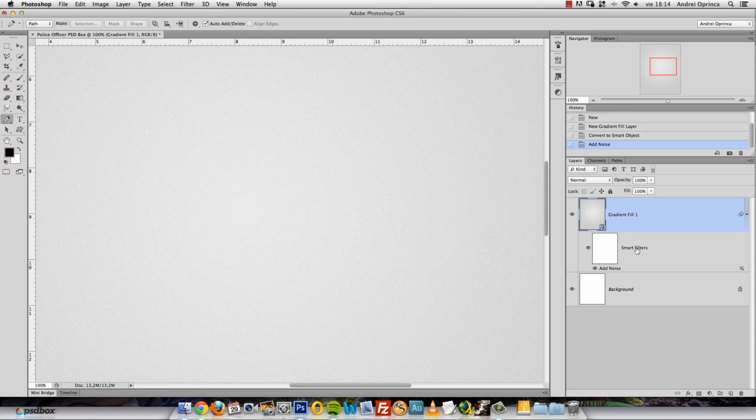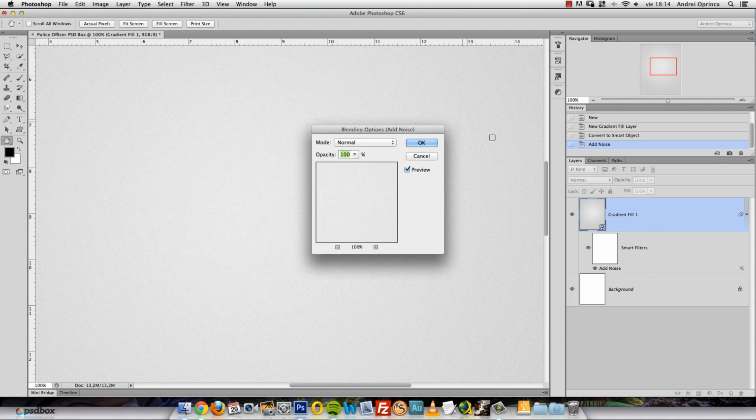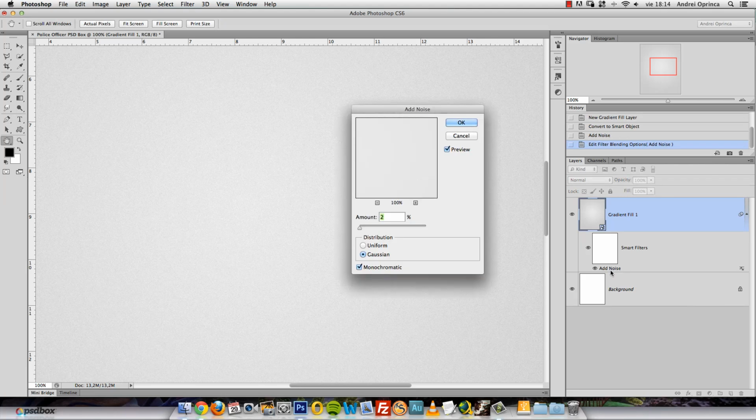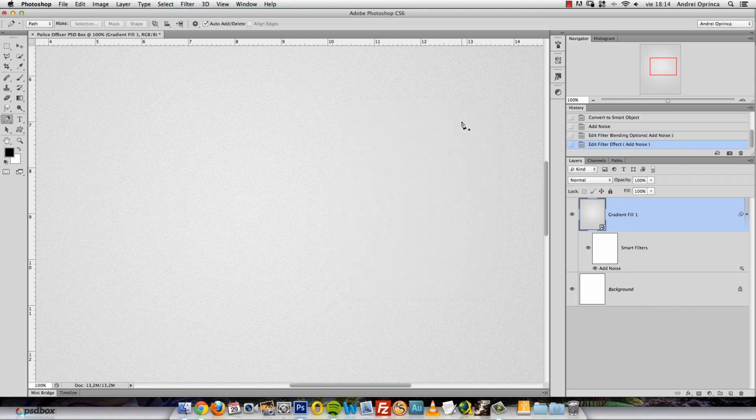You can see now I have this. Since this was a smart object, now the filter that I applied has been converted into a smart filter, which I can now open and just edit. If I double click here, I can change the opacity of the filter, or if I click on the filter itself, I can edit the settings of it.